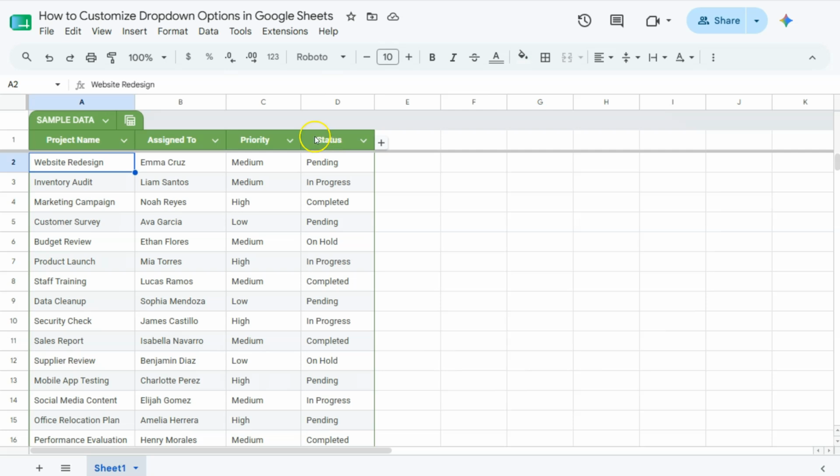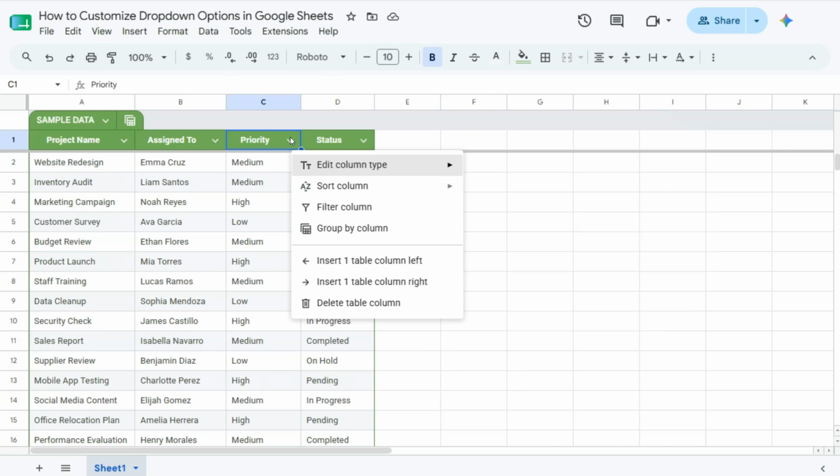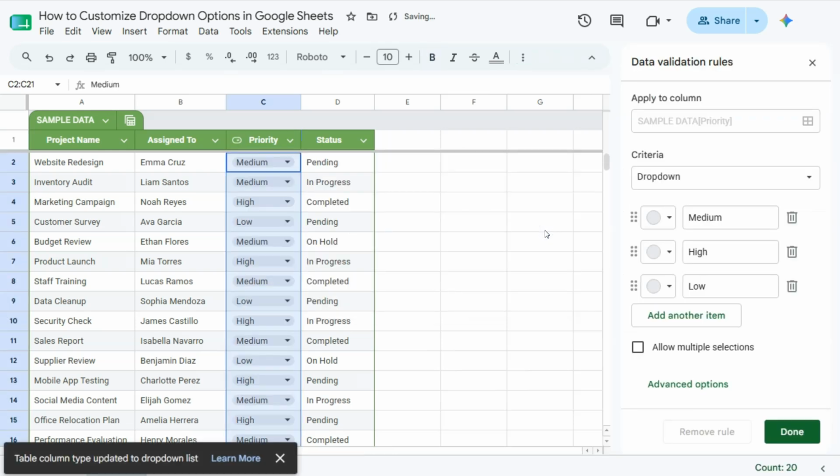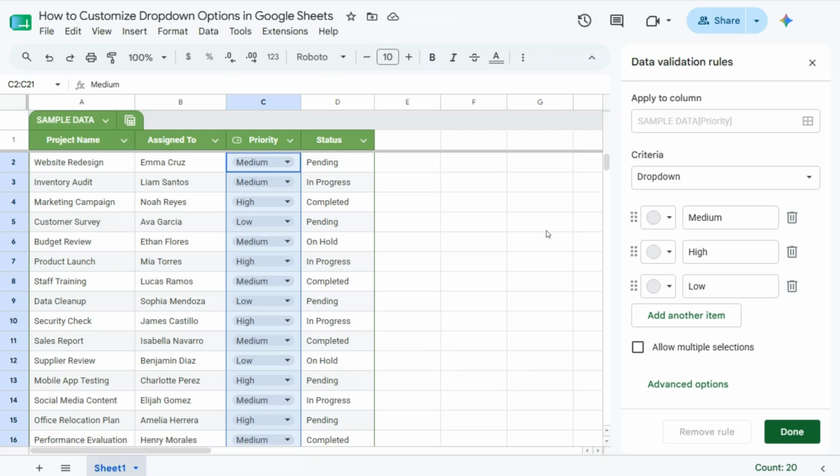And I can quickly do that by going to the column drop-down right here. There you go, edit the column type and just select drop-down on the right side. If I click on this, I've quickly turned those text into drop-downs because they are repetitive and those unique values are just medium, high, and low. So here on the right side, it will say your data validation rules because the drop-down is under data validation.